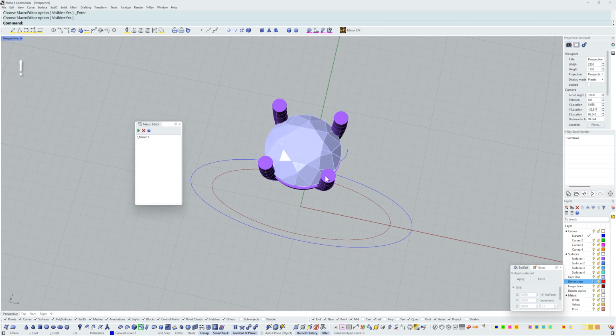This macro starts with an exclamation mark, which is going to terminate any previously running commands. It's then followed with an underscore, which is going to allow a different language version of Rhino to run this English command. And then the command itself is mirror space Y. And the Y is to mirror it across the Y axis.